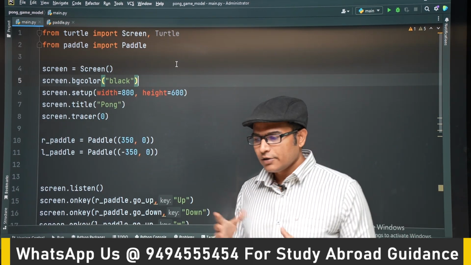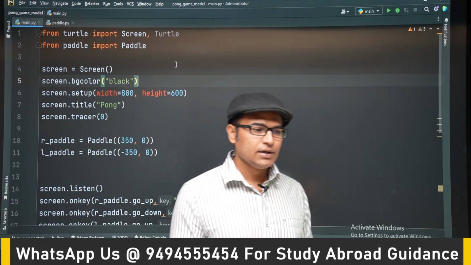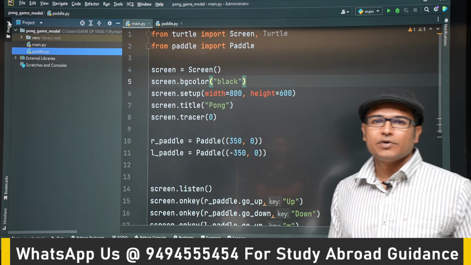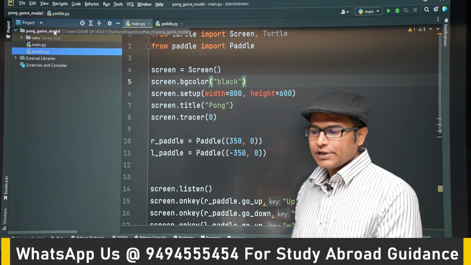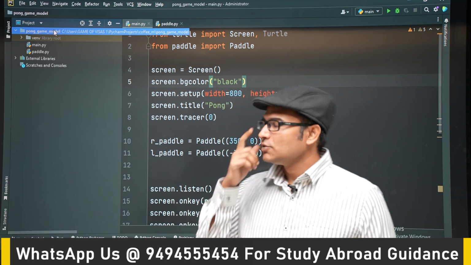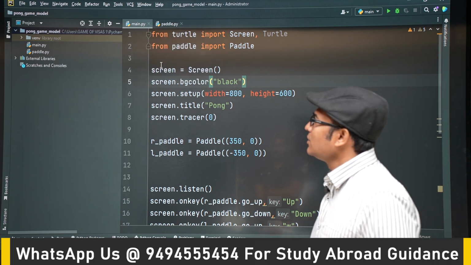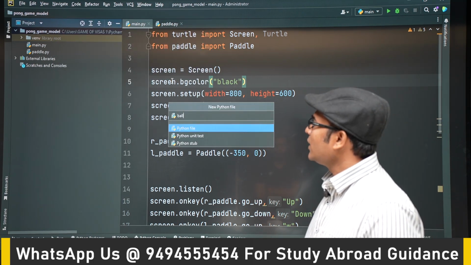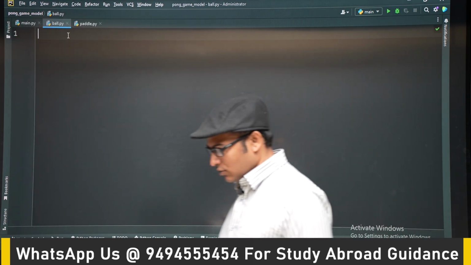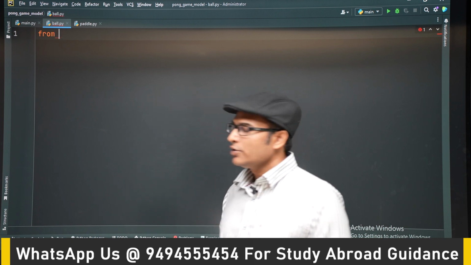Now that the paddles are ready, the next thing that we have to do in the program is get the ball ready. Again, for the ball, we will create a class, and then we will create an object of the class, and then we will make the ball move. Okay, so let's try to create a new file. I'm creating a new file called ball.py, and in this new file we are going to create the ball class. So for that we are going to use turtle.